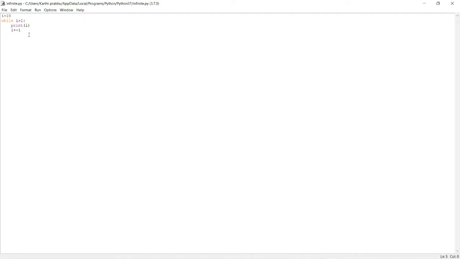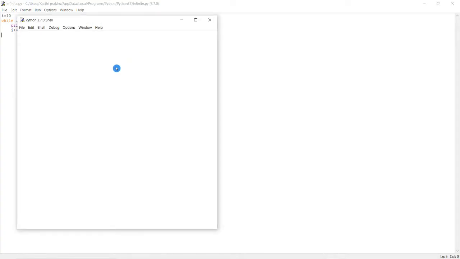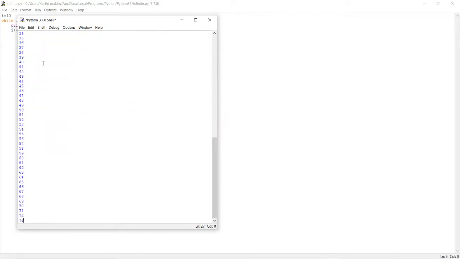Okay, so now let me run this program. Run module. So I'm just going to click on run module. It will start from 10, 11, 12, 13. It will go on like that. Just have a look here. It just started. See, it keeps on printing the numbers one by one. So there is no end. The only way to stop this is closing it directly. Okay, so this is infinite loop.